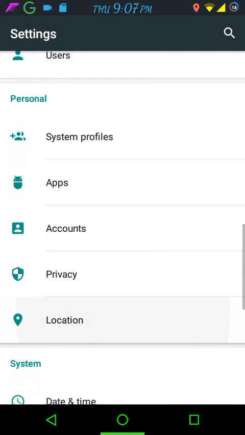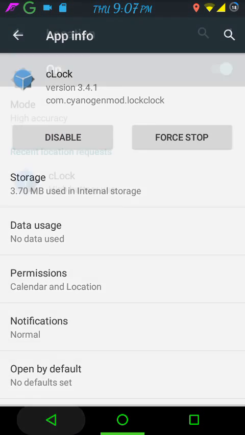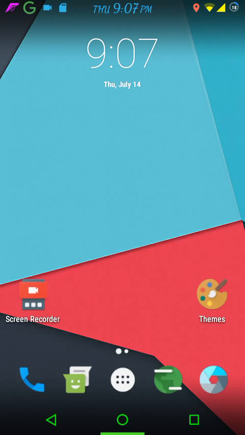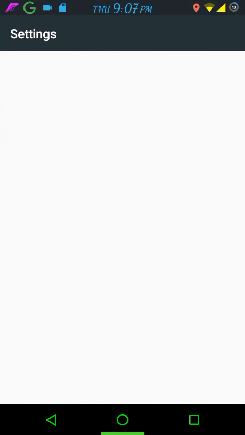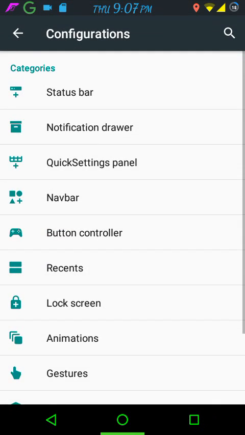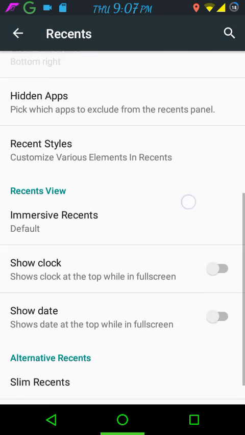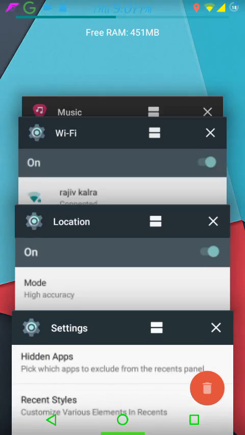Or you can just go down to location and access the same menu from here and enable the location permission. Then, I guess that configurations, recents, I think that I had turned on slim recents, so I'll just disable them.